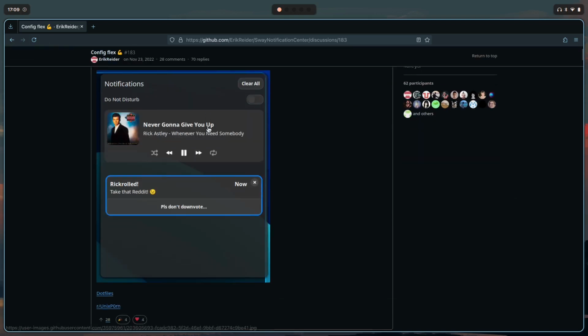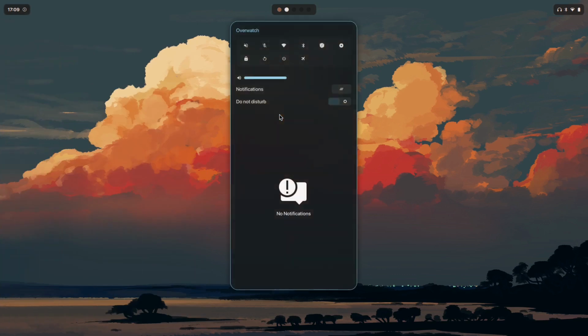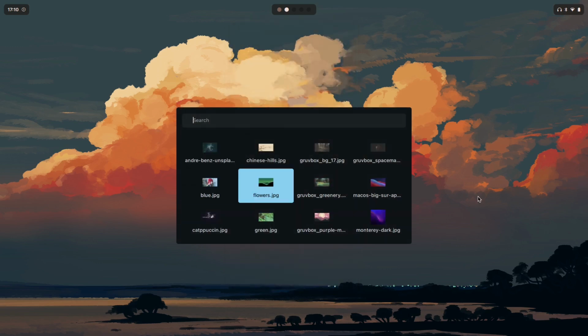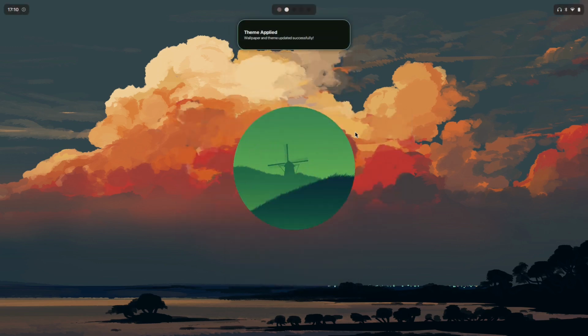Okay, so this is what my SwayNC looks like right now, right? There are no notifications. We have a clear button, do not disturb, and all of that fun stuff. We have a bunch of controls over here, and I call my notification center Overwatch. So if I just show you what an actual notification looks like, I changed the wallpaper, for example, using this theme switcher.